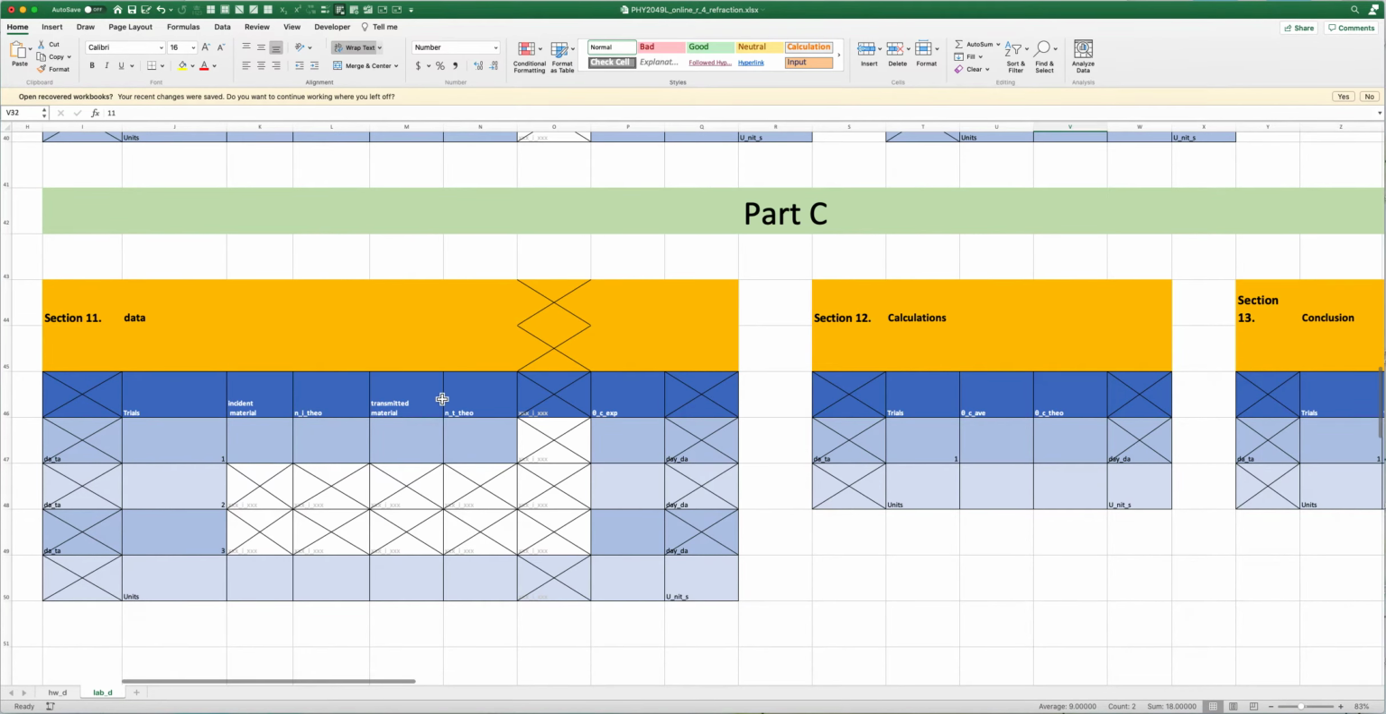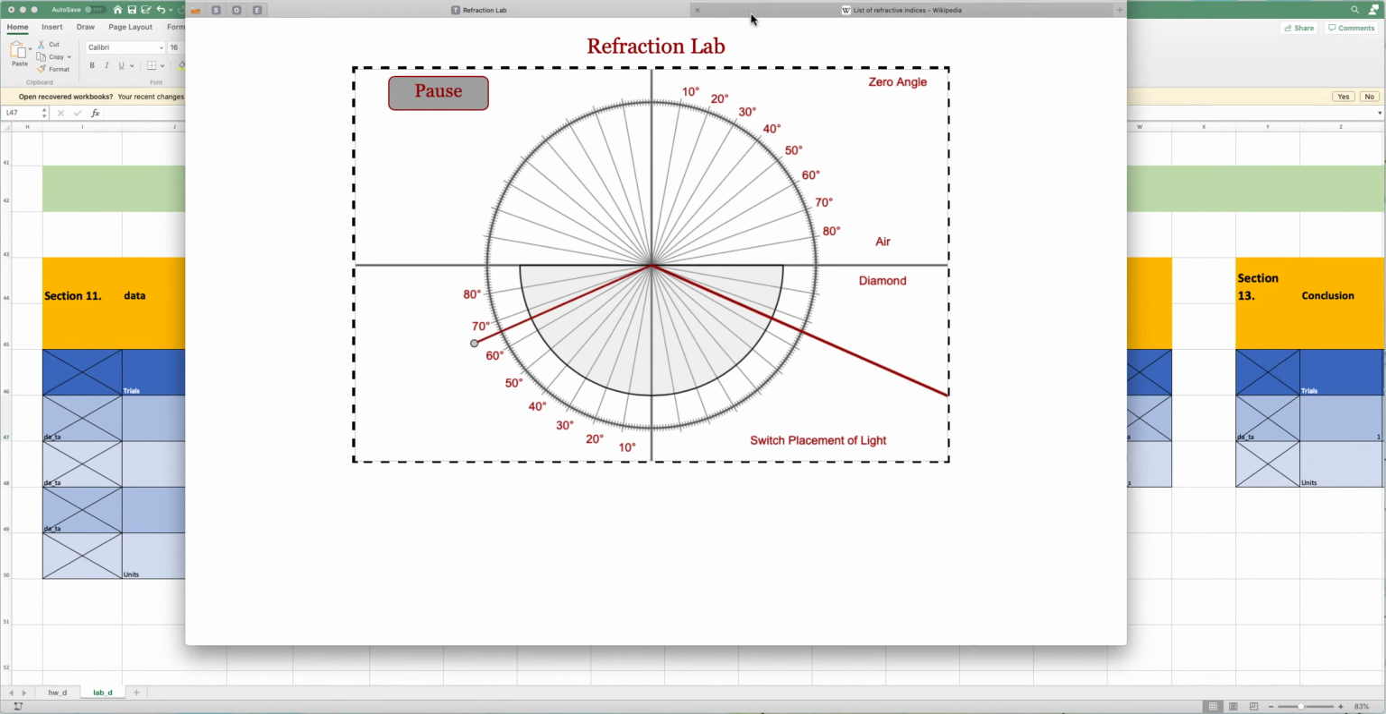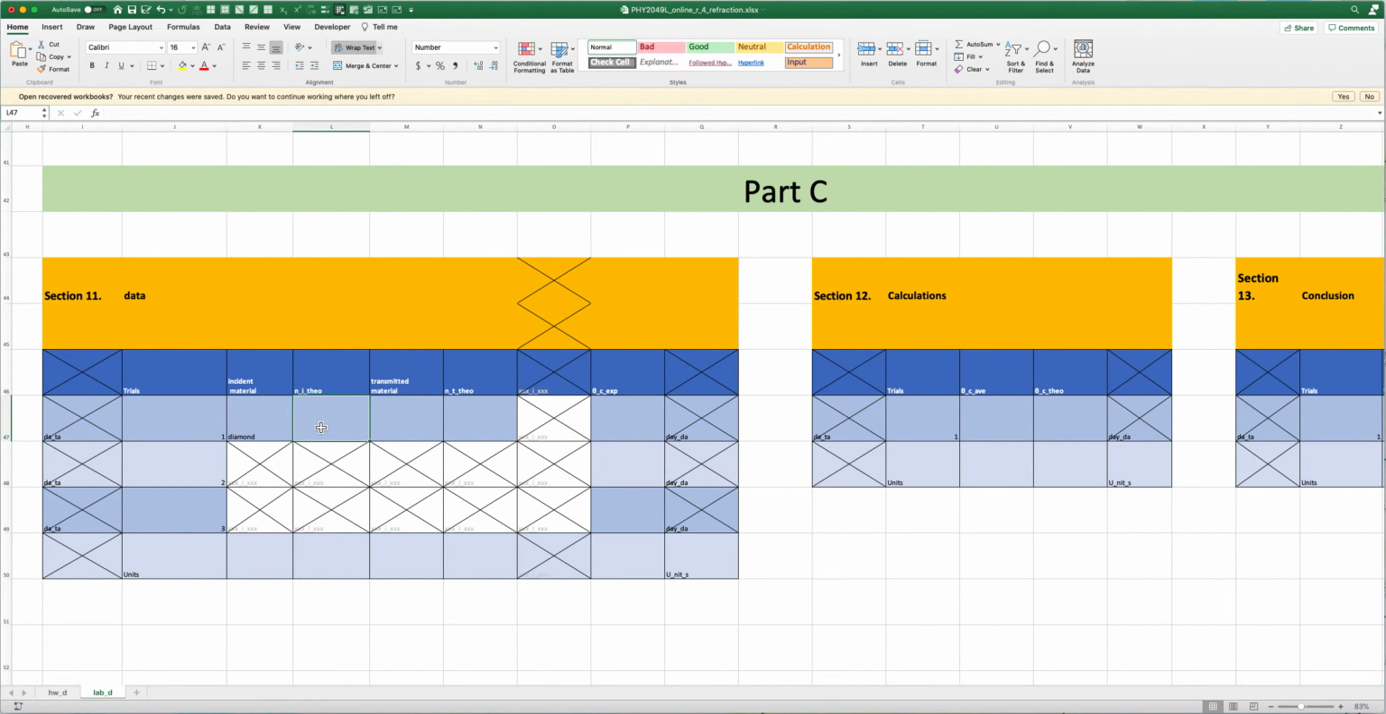And then here you're going to record, again, the incident material. In this case, the incident was diamond. You'll go to the wiki link and look up the index of refraction for diamond. I'll just put a number here myself. I think it's 2.7. I'm just doing this from memory. And you're also going to record the transmitted material, which in this case will be air, and the index of refraction for air, which I'm just going to put as 1. And you're going to record the critical angle, which looked like it was about 27 degrees.